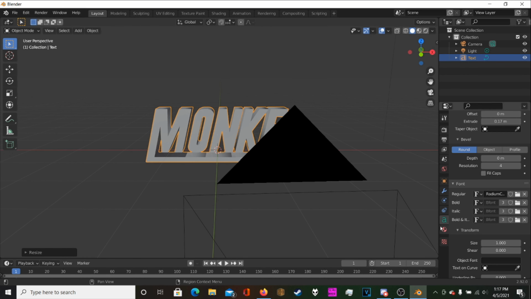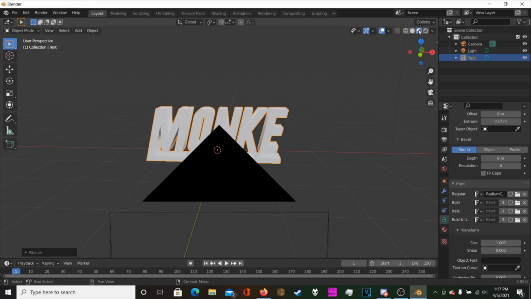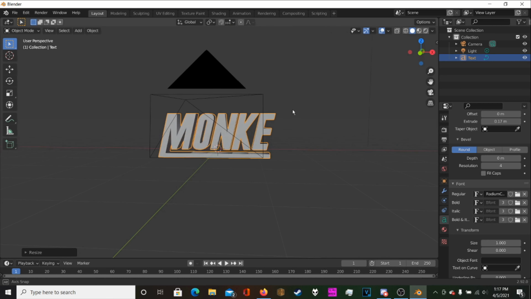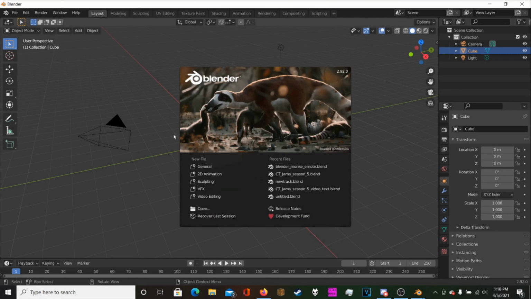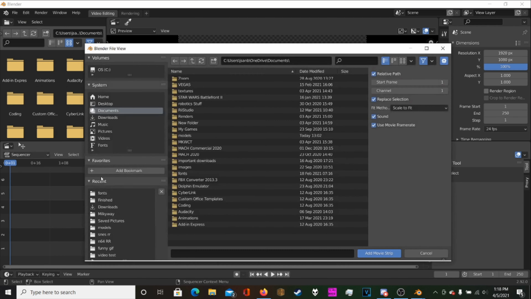Yeah. So then we're going to need to make a material for this if we want the cool material text effect. So for that, we will have to open up a new tab for Blender. We'll choose video editing, and then I will add a clip I recorded earlier.